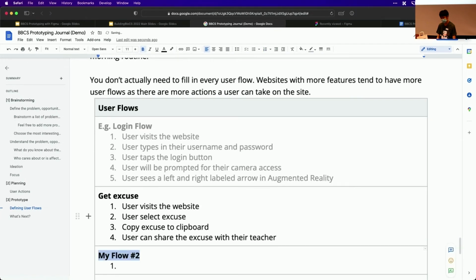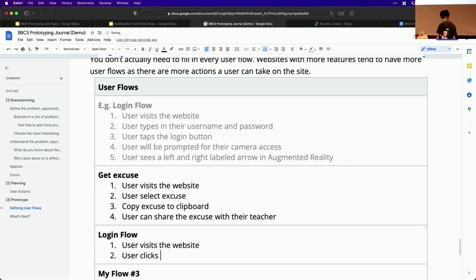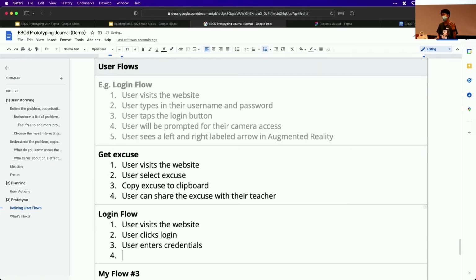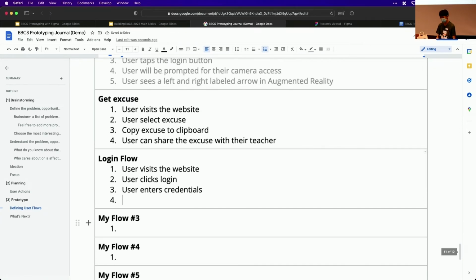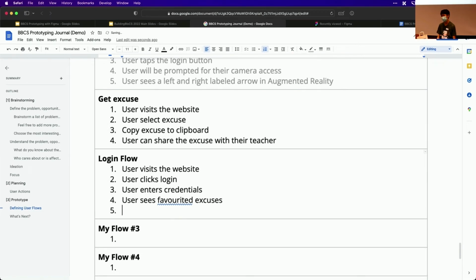And maybe we have another login flow. So maybe the user can visit the website. The user clicks login. The user enters credentials. And then after the user has entered their credentials, we can also just say, you know what, the user can see a list of their favorite excuses. And what else? You know what, that's good enough.